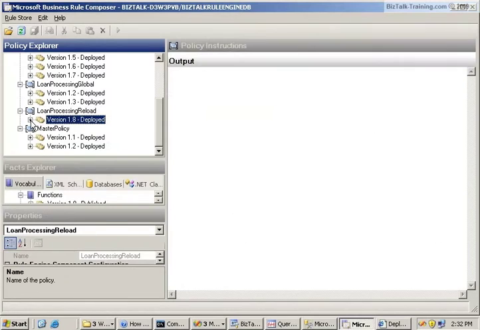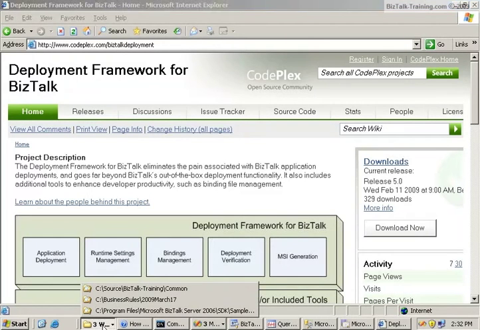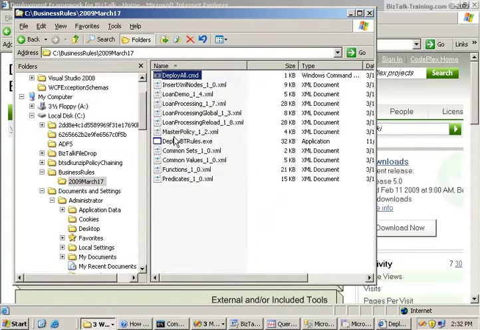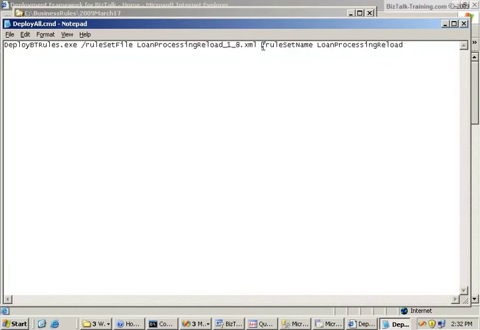And as I explained to you a while ago, using the BizTalk deployment wizard, it will publish it, but will not deploy it. So by using this utility from the BizTalk deployment framework, which one more time is called right here, deploy BT rules, and by using this syntax here, it will not only publish it but deploy it for you, and that will save you a lot of mouse clicks on your target system.